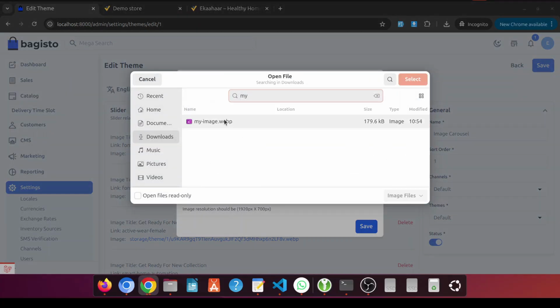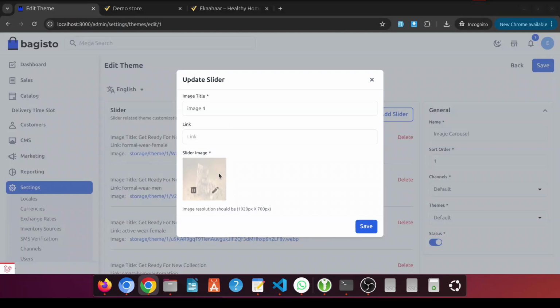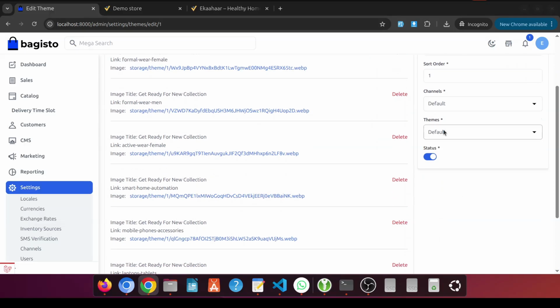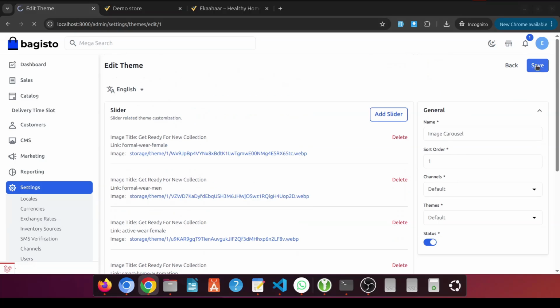Let's say my image. It shows a preview here, and make sure you follow the standard width and height which is mentioned right here, right? Anyway, I'm going to put the forward slash, which is the home page link. Click on save. After you save, make sure you choose the right theme. If we have created your custom website through our agency, most probably you're going to have a separate theme right here. As of now it shows default, but make sure you choose the right theme, and also make sure the status is active, right? Then click on save. The job is done.